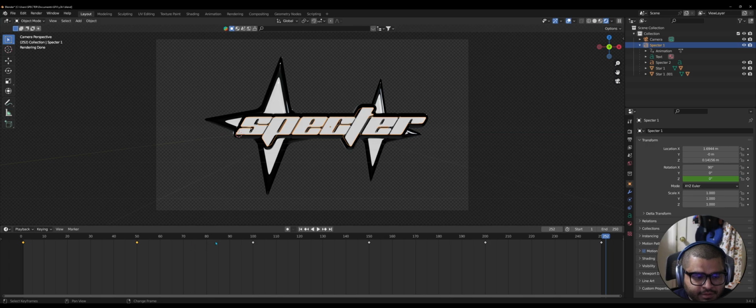Select all of your keyframes. Make sure to hold shift. Right click, go to interpolation mode, and then hit Bezier. And now you should have a much cleaner animation.